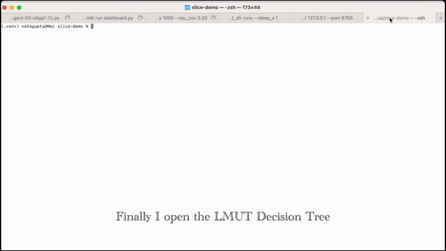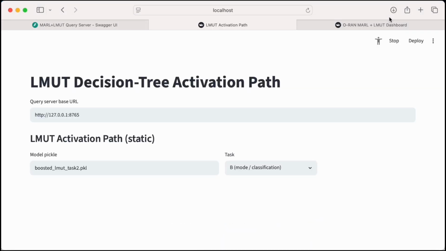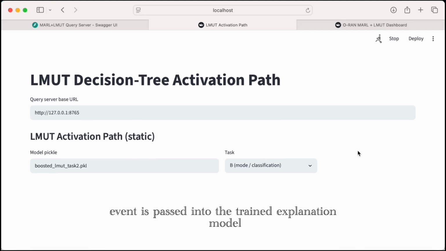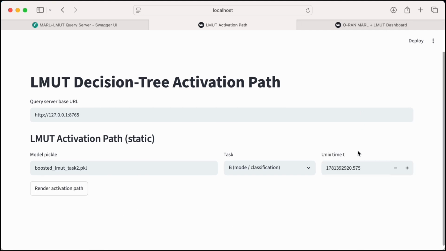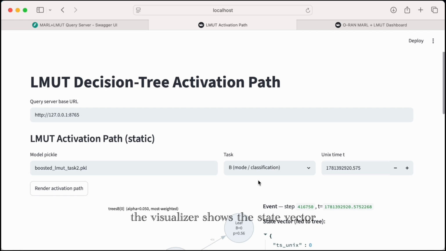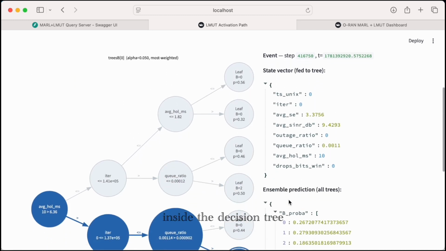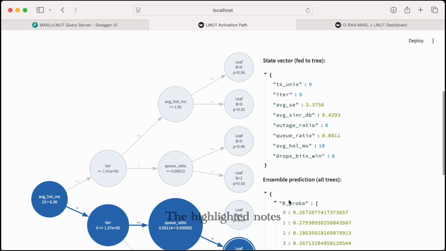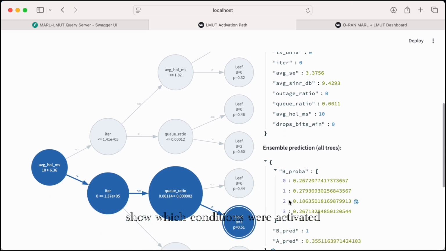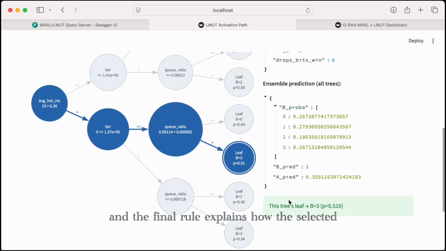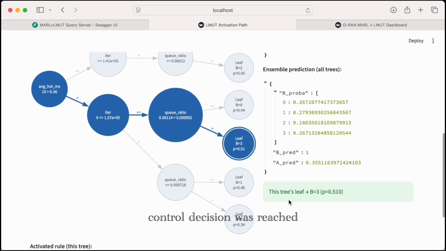Finally, I open the LMUT Decision Tree Activation Path Visualizer. Here, a selected event is passed into the trained explanation model. The visualizer shows the state vector, the ensemble prediction, and the exact path followed inside the decision tree. The highlighted nodes show which conditions were activated, and the final rule explains how the selected control decision was reached.